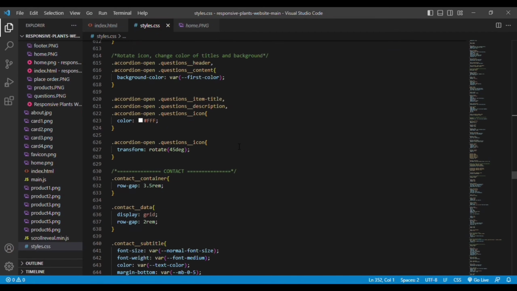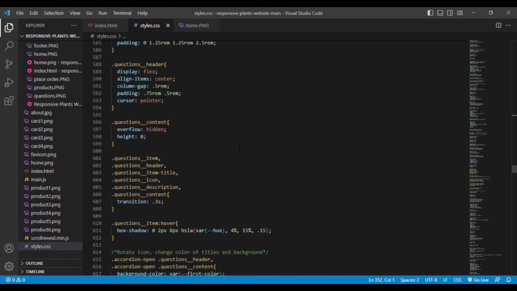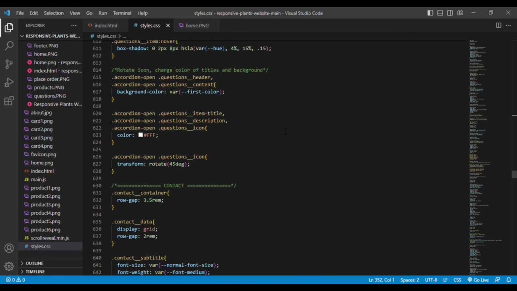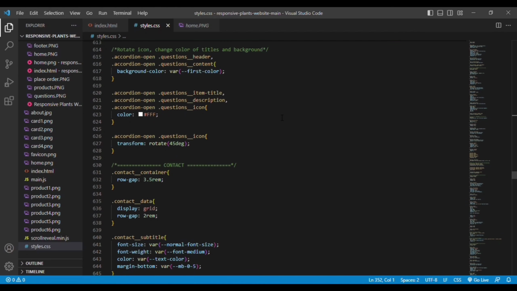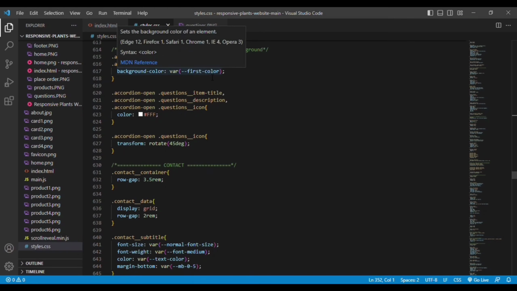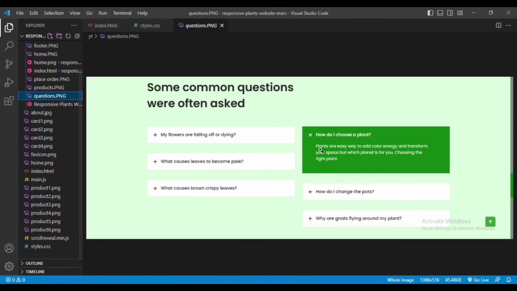I can tell you about the accordion open. I can change the color of themes. This accordion open is for the question section. Whenever you click on this button, you can see this pop up in the green background. This is available here. The background color is var equal to first color, which is a green color. Whenever it opens up, you can see that green color and you can see the data. This is mentioned here.